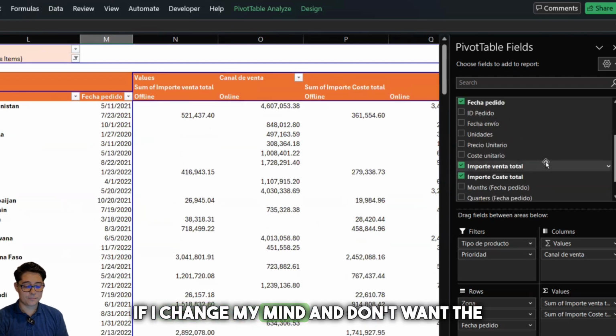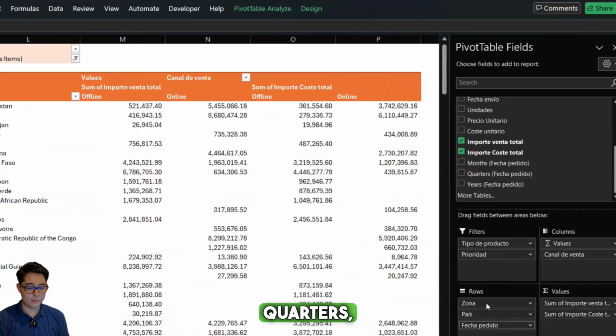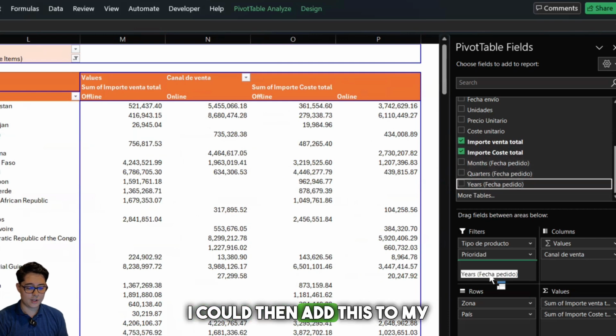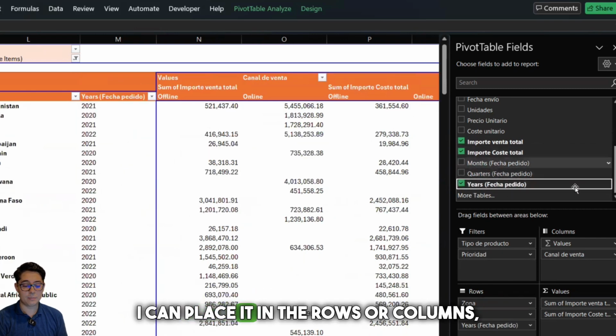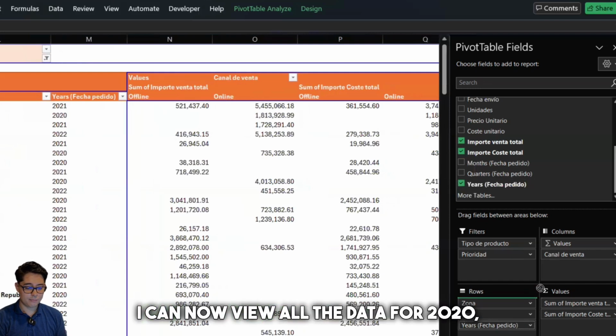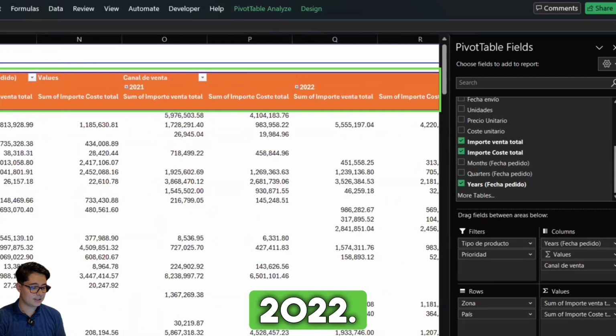If I change my mind and don't want the order date, I can remove it, but you'll see months, quarters, and years here. I could then add this to my pivot table. I can place it in the rows or columns, whichever you prefer. As you can see, I can now view all the data for 2020, 2021, and 2022.